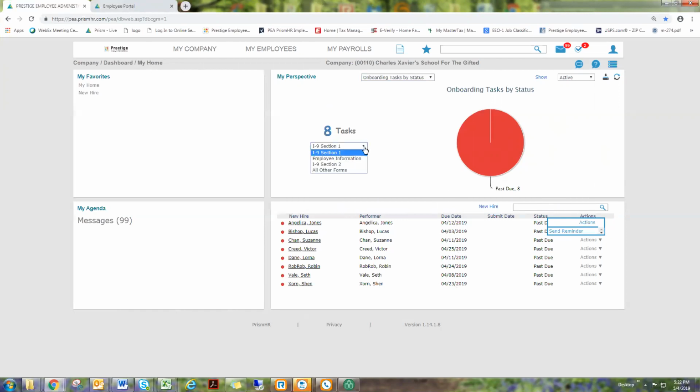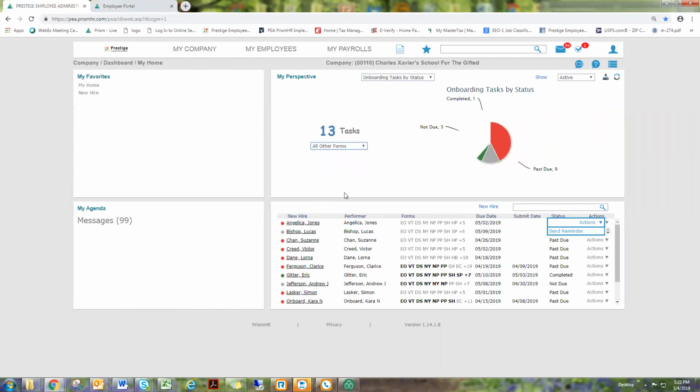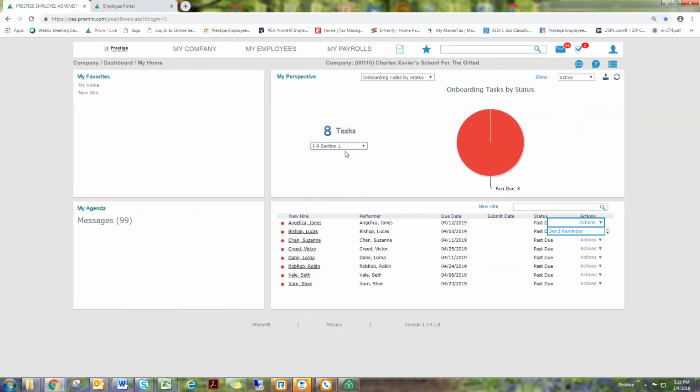And you're able to switch between the tasks as they complete parts of their onboarding, like the first section of their I-9, which is the first step. They will fall off of this chart, but they'll be in All Other Forms, which encompasses their tax forms, things like that. So they do have to complete all of their forms in order to pull for payroll, and you will need to certify their I-9 as well.